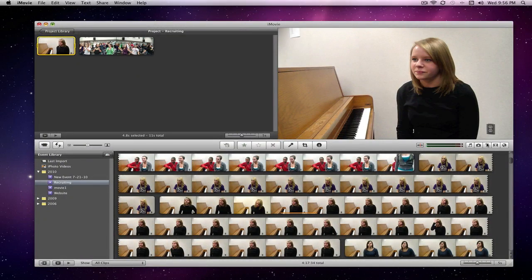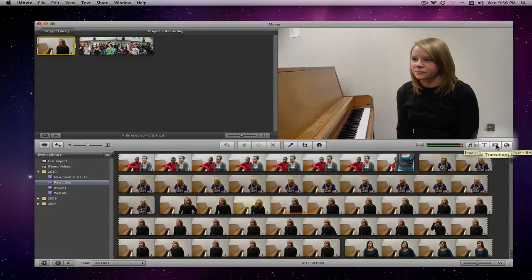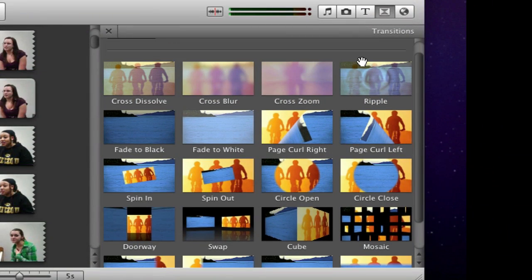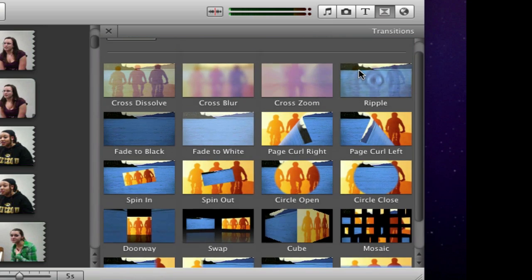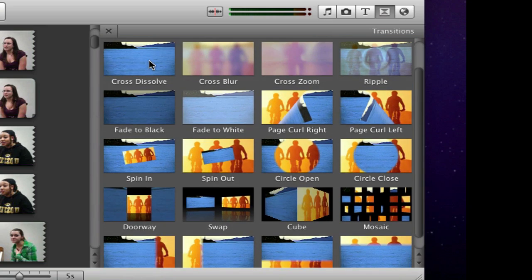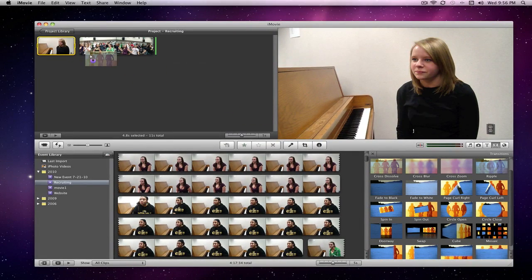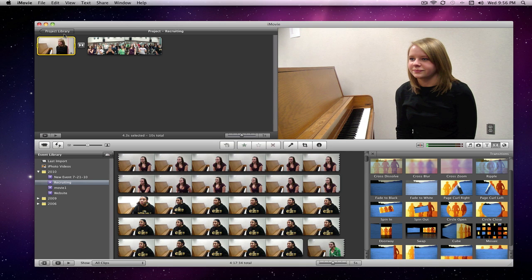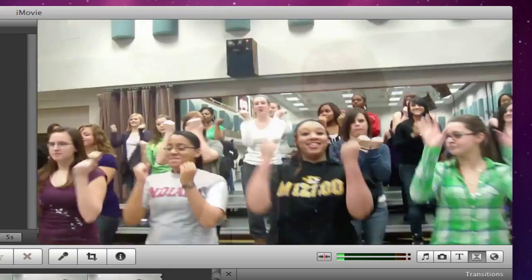iMovie makes it very easy to add transitions between the clips of our project. Click the Transitions browser, and you can see Apple gives us several transitions to choose from. We're going to go with a simple cross dissolve for our project. Grab the transition you want, and drag it between your two clips. Now if we play the video, we'll see in our preview window, the transition has already been added.